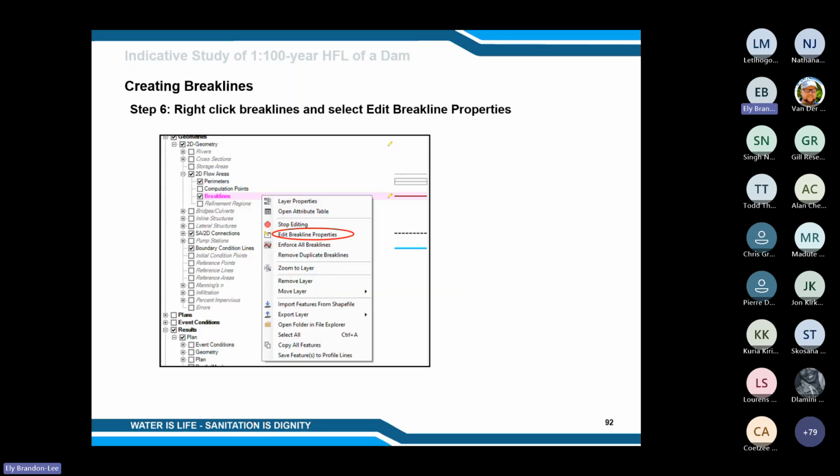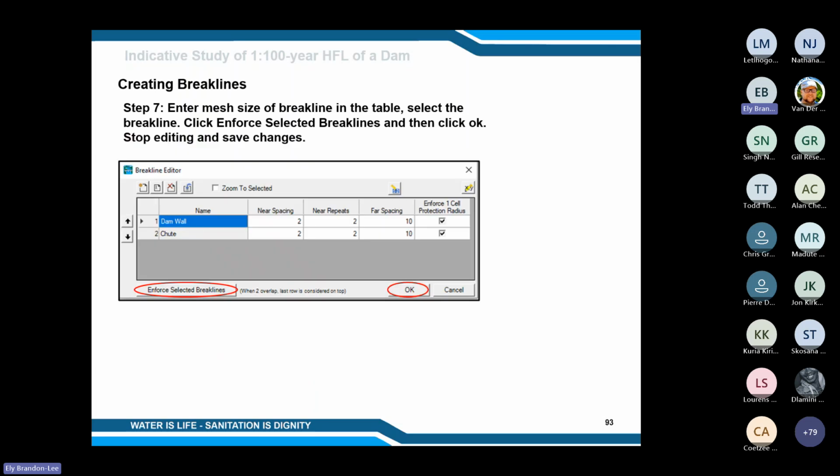To specify the mesh size of the break lines, I right-clicked on break lines and selected the edit break line properties option. The window shown then popped up, where I specified the size of my mesh for the break line, where I used a 2 by 2 meter mesh. After specifying the size of my mesh, I selected "enforce selected as break line" to add this mesh size to the break lines in the global mesh.